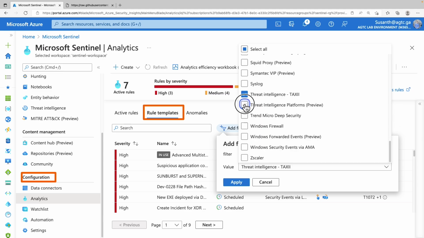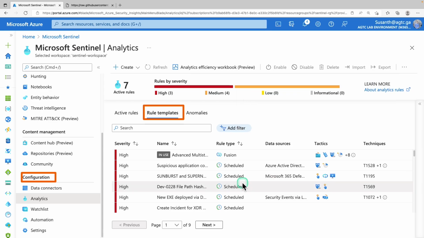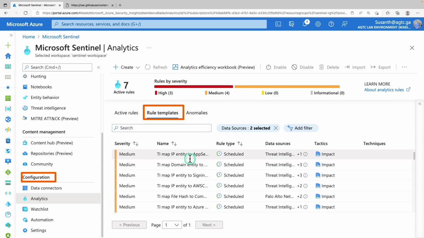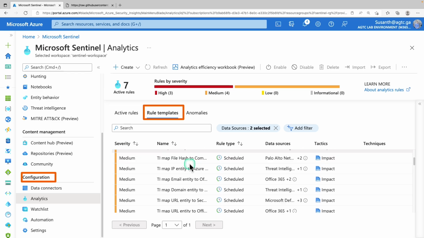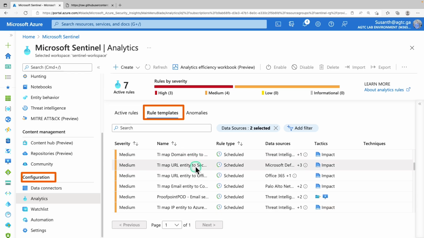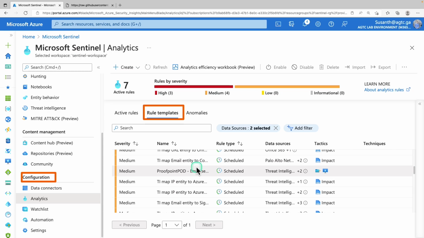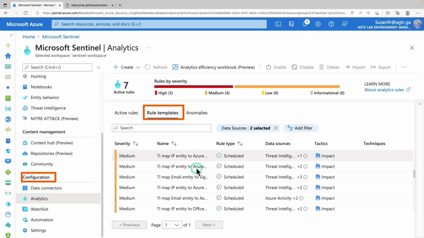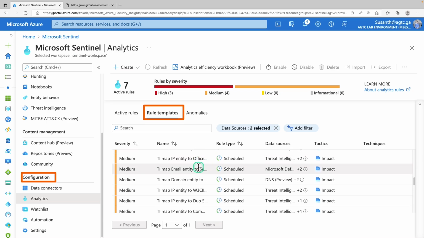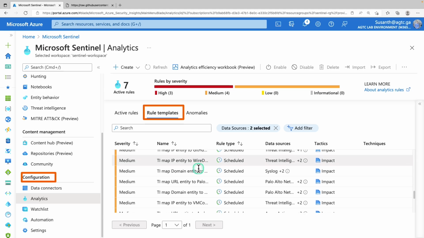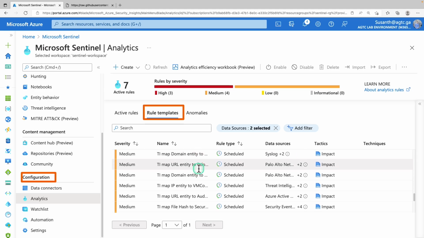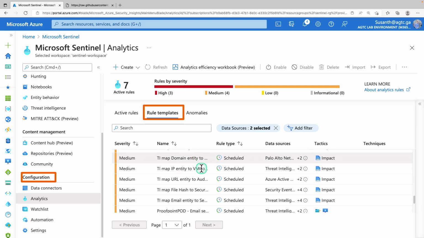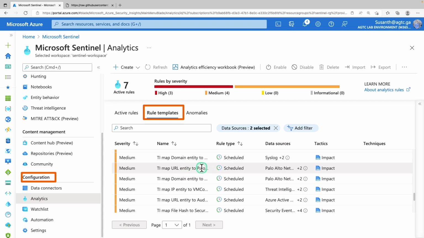Under data sources, I'm going to unselect everything and scroll down until I find threat intelligence. Click on these two threat intelligence options, one is TAXII, another one is Platforms, and hit apply. Now you can see a long list of resulting alert templates, and these all will correlate your different data sources with IOCs present in your threat intelligence table to detect any trace of malicious indicators of compromise in your organization's logs. You can see more information about these rules by selecting one of them.